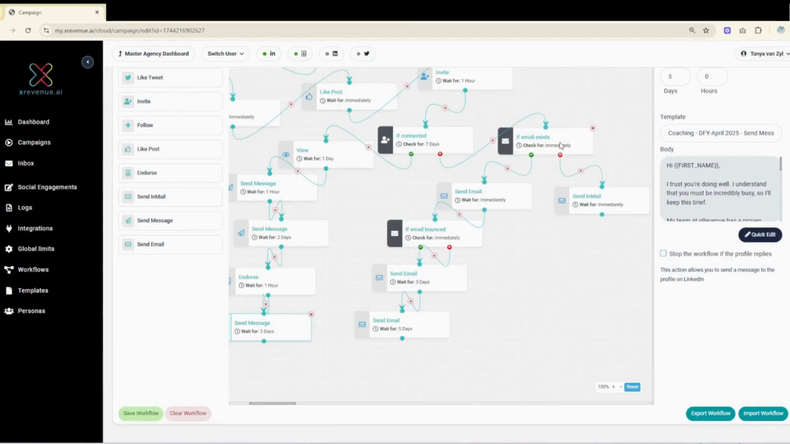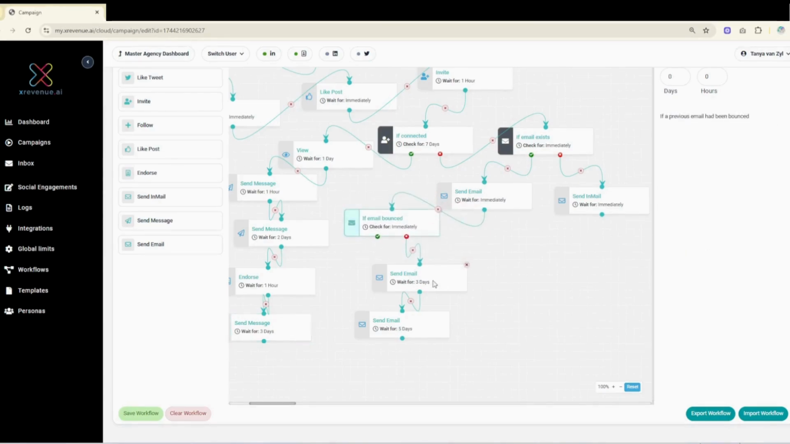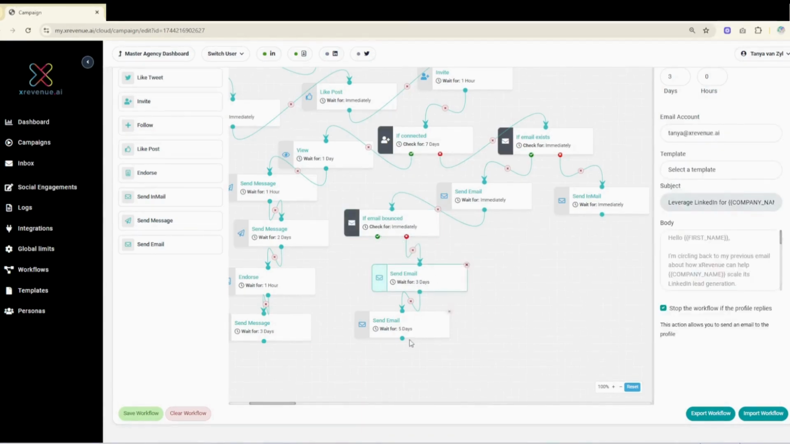So our next step is, if they're not connected within 7 days, we're going to check if an email exists. If an email does exist, we're going to send them an email immediately. Otherwise, if it bounced, we are going to send them another email 3 days later. Sorry, I think if the email has bounced, oh no, then we're not going to do anything. If the email hasn't bounced, because then we know the email actually works, then we're going to send them an email 3 days later, and then another one 5 days later. Again, these will stop when somebody replies.